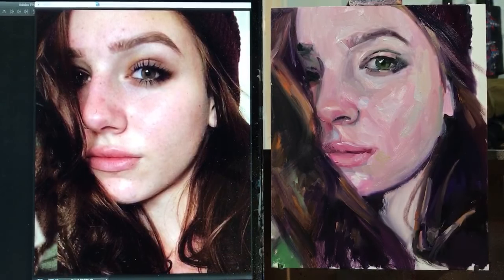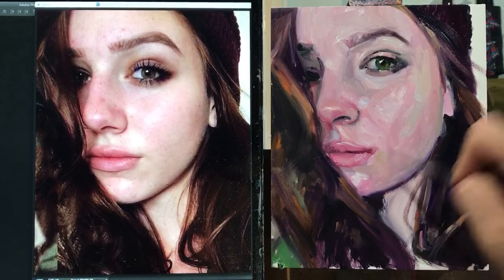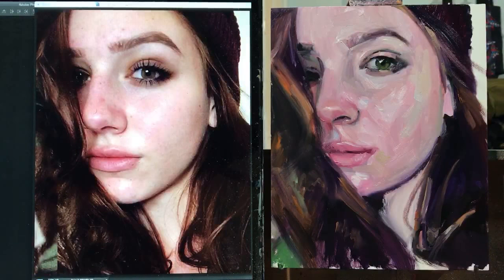Need to change the color here more drastically. It's too pink. So having this time limit is actually very helpful.